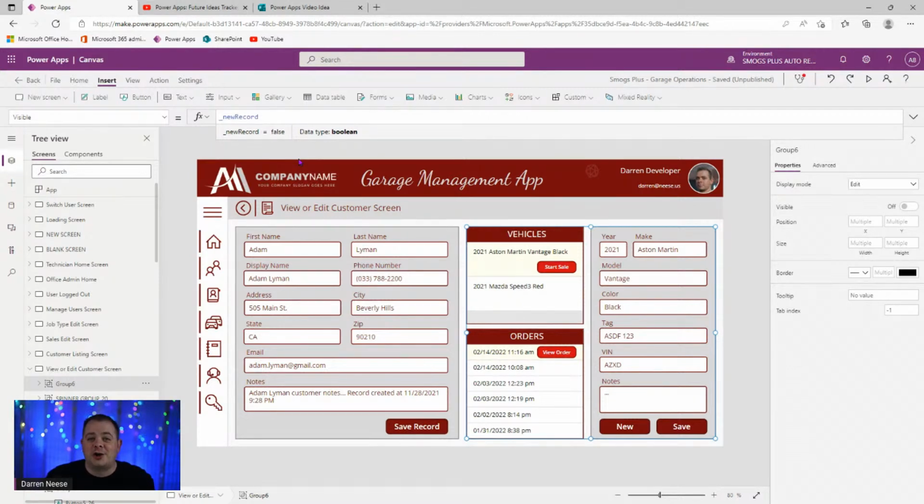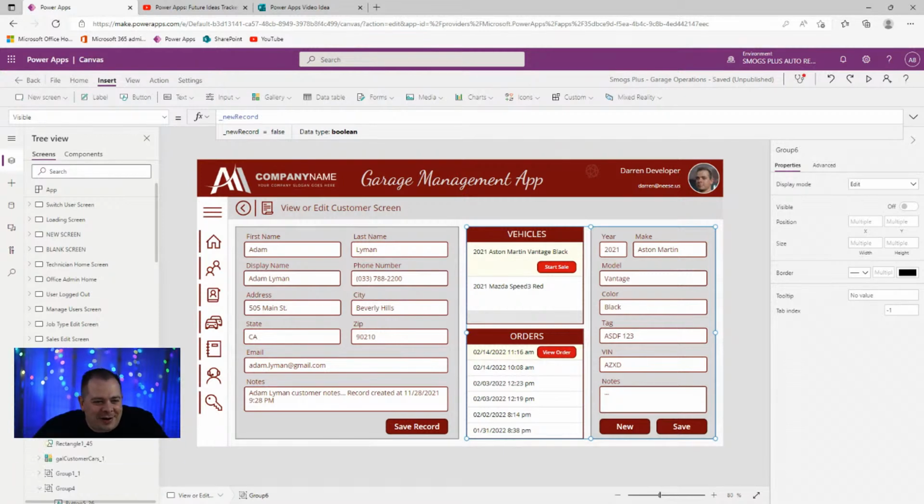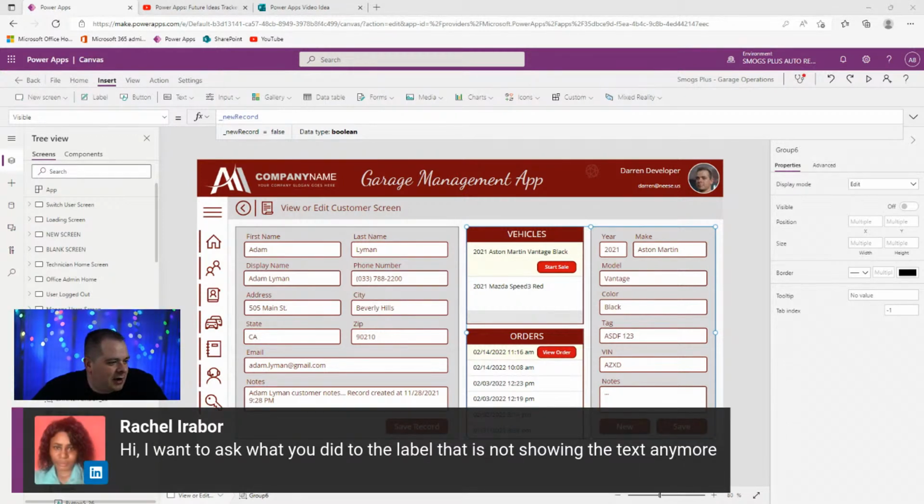Just no extra charge. All right, I got another comment here. Rachel, hi. I want to ask you what you did to the label that is not showing the text anymore.